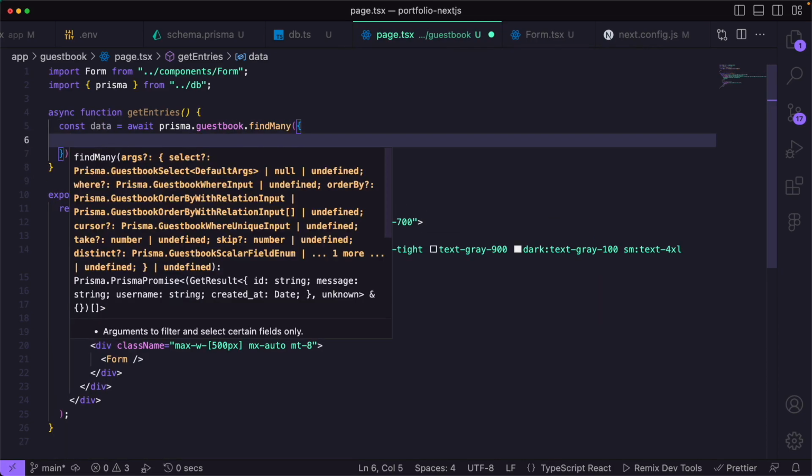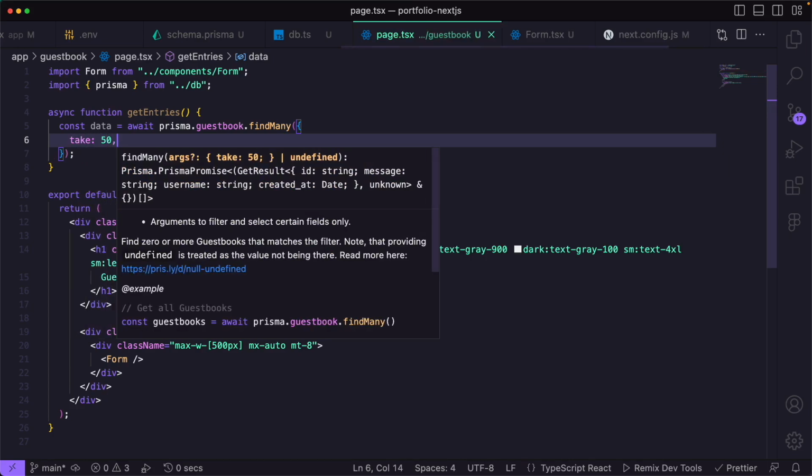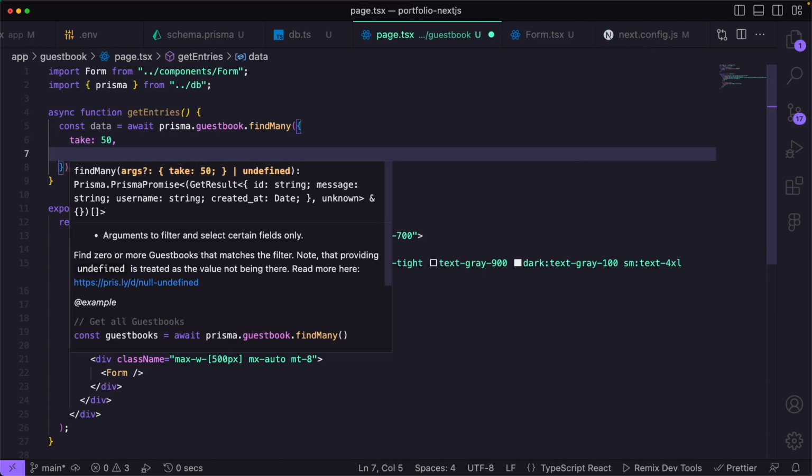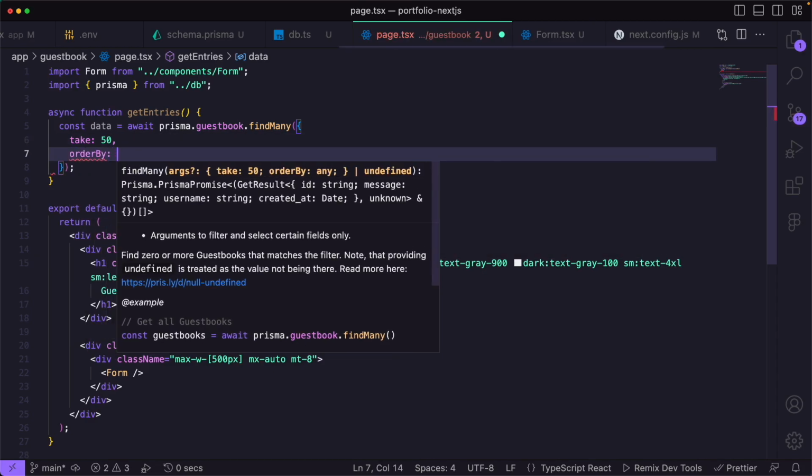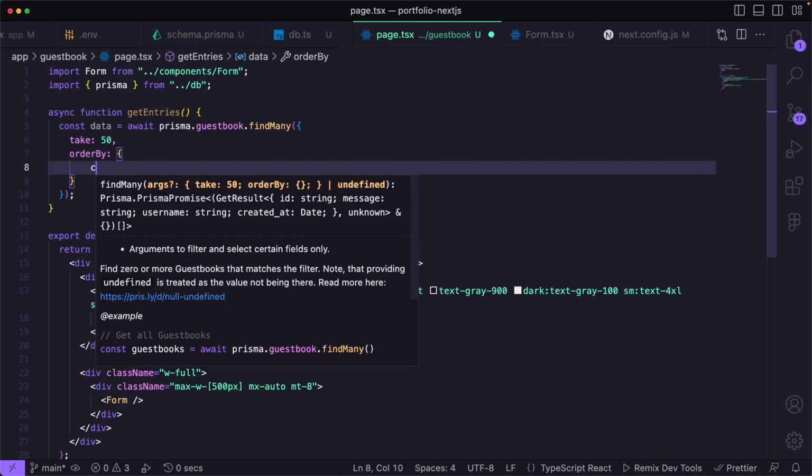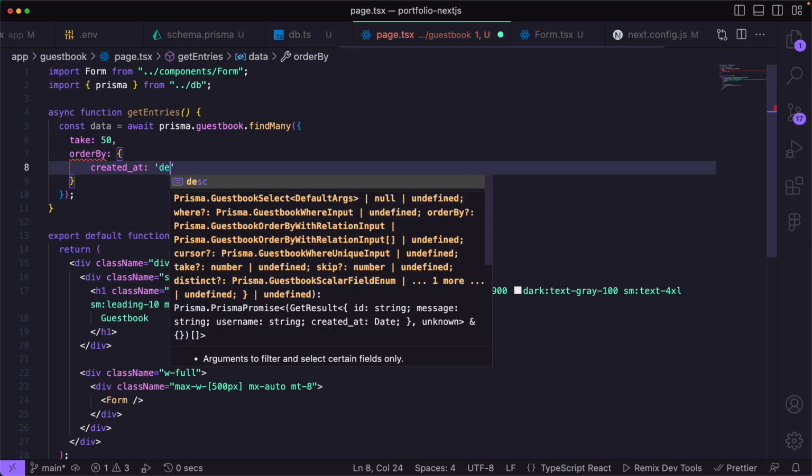.guestbook.findMany. And now inside of here, I only want to get the recent 50 messages. I don't want to render all messages. I only want to get the most recent ones. So let's do a take of 50. So I only take the first 50 messages, and let's do an orderBy, since I only want the recent messages. So let's do a createdAt, and this should be descending.